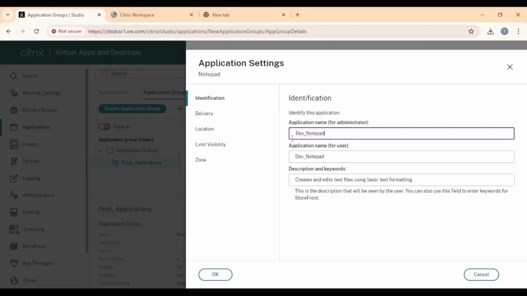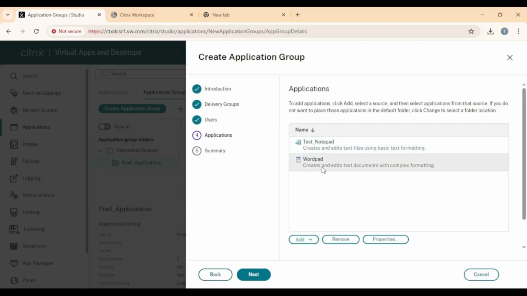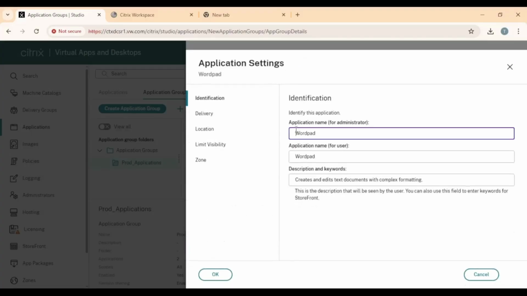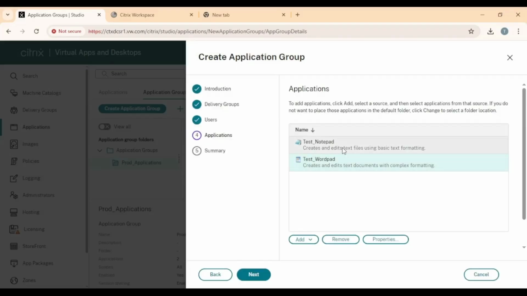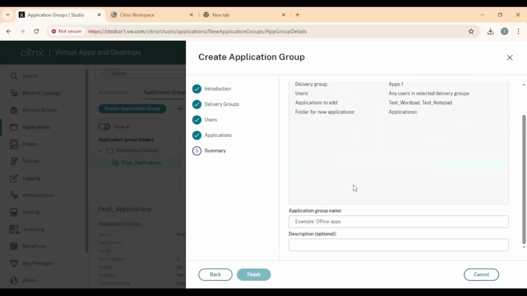I changed the application name from development. Otherwise I'll just change it to test one, and okay, test. Click OK. Similarly, I'll change this name for the WordPad. Test, so test underscore. Okay, so these two applications were published. Click on next, and you need to give the application group name. So I'll just change it to test.